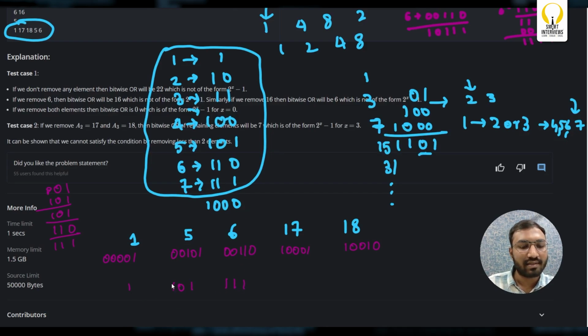So in this case, how many elements must be removed? If we consider this as the answer, 2 elements must be removed. Correct? And if we consider 1 as the answer, how many elements must be removed? 4 elements must be removed. Which is the best answer? Only 2 elements.